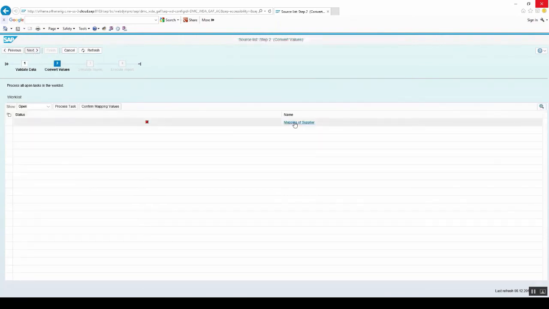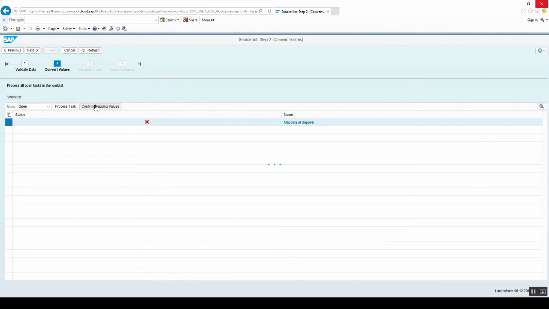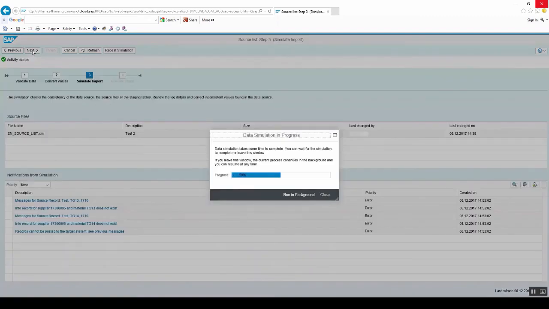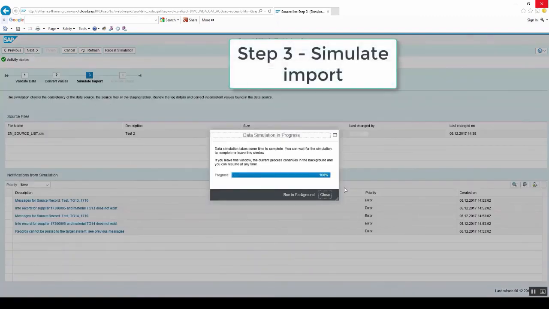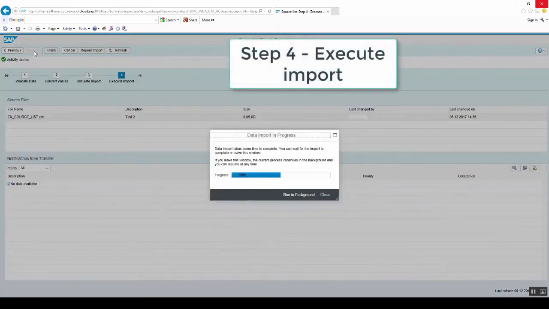Now, in the second step of converting the data, there appears to be an issue. However, just like with the first file, once Juan confirms the mapping values, the issue disappears. The third step, the simulation of the import, was the one that generated the error during the load that was tested beforehand. This time, no error message is shown. So now Juan is ready to execute the import. This is the fourth and final step.